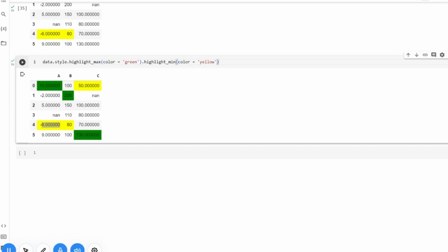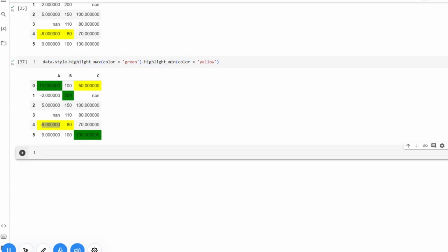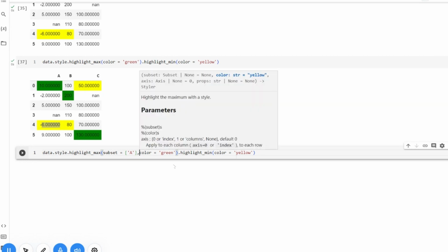Now, right now, this highlight function is working on the entire data frame, but you can control this. You can control this to a specific column. Suppose you're just interested in column A, then what you can do is you can write subset option here. Subset equals to, here you can mention column A. This is the column which you want to use. So here I have mentioned A.